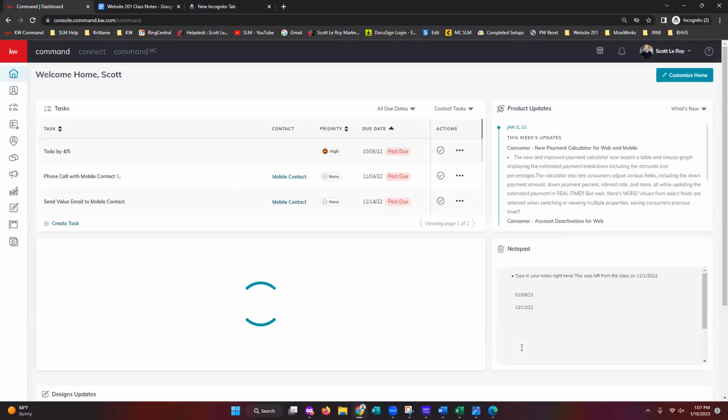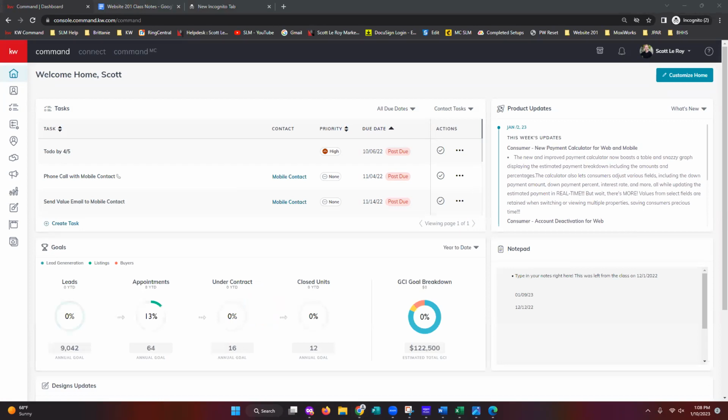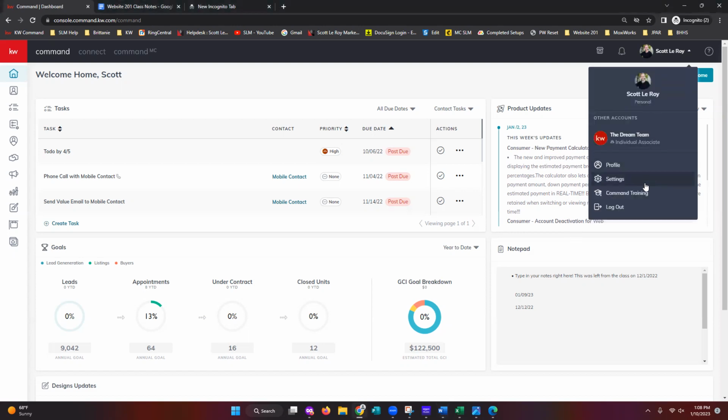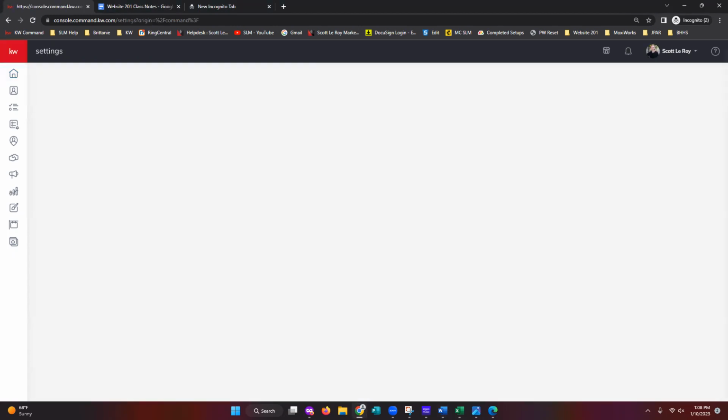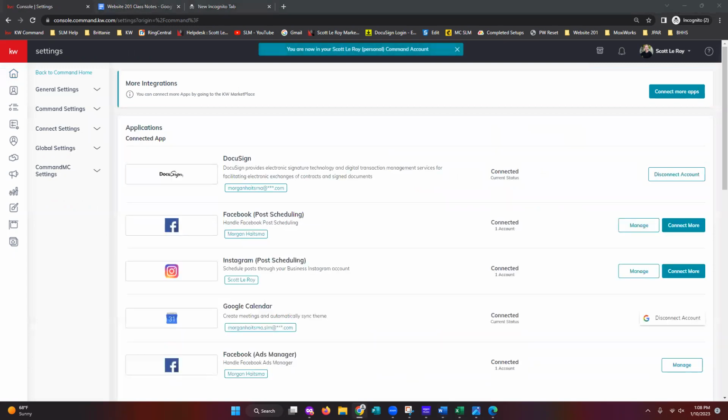Once we are logged into Command, the first thing I generally like to go over, especially for the website classes, is to make sure that our marketing profile is ready to go, that all of our information is populating, and that it's showing correctly. In order to navigate to that location, we're going to click on our name in the top right-hand corner, and then click on Settings. So our name and then Settings. This section sometimes takes a second to load, so again, don't panic if it doesn't populate immediately.